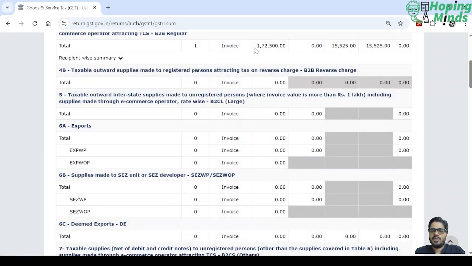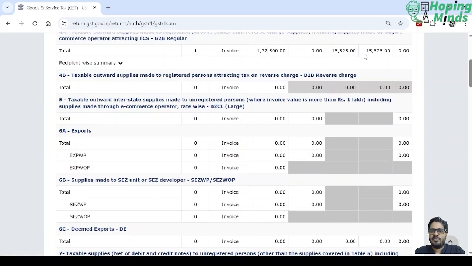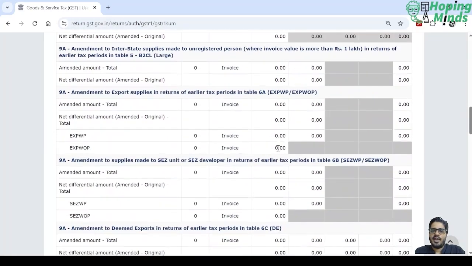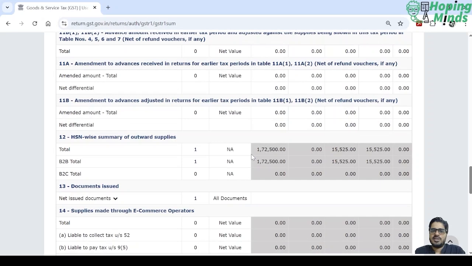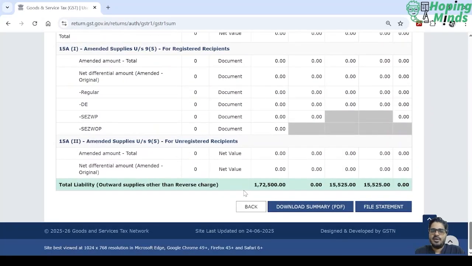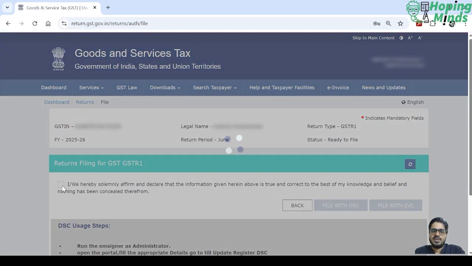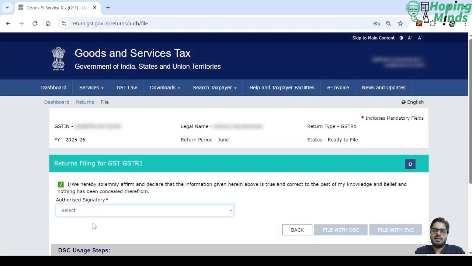So we have the invoice appearing in the B2B column with corresponding taxes. Then we have the HSN summary in the B2B segment, and finally we have the total liability, 1,70,500, taxes 15,525 and 15,525. Then we will again file the statement using the EVC. Here we will accept the declaration and file with the EVC. So this is how a GST return is prepared directly on the GST portal and filed online.